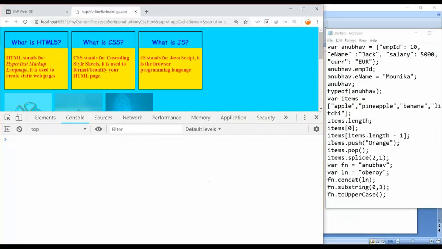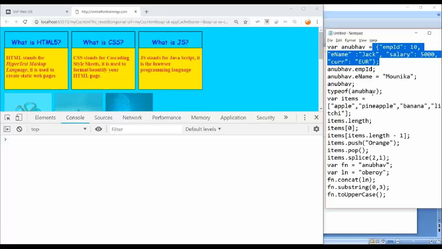Now, guys, the most important topic. There's a question: Anubhav, can we combine array and object? Absolutely, guys. What if I've been asked to store multiple employee information?